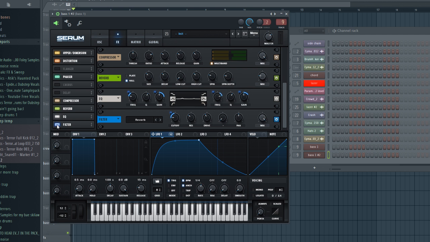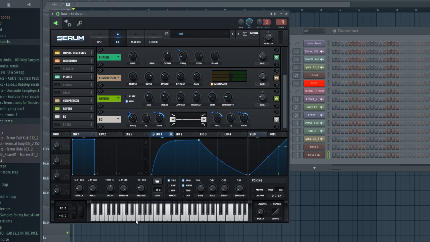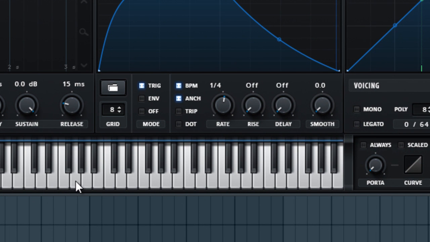But yeah, as I said, you don't need to do this. For the main bass, we're not adding the filter.